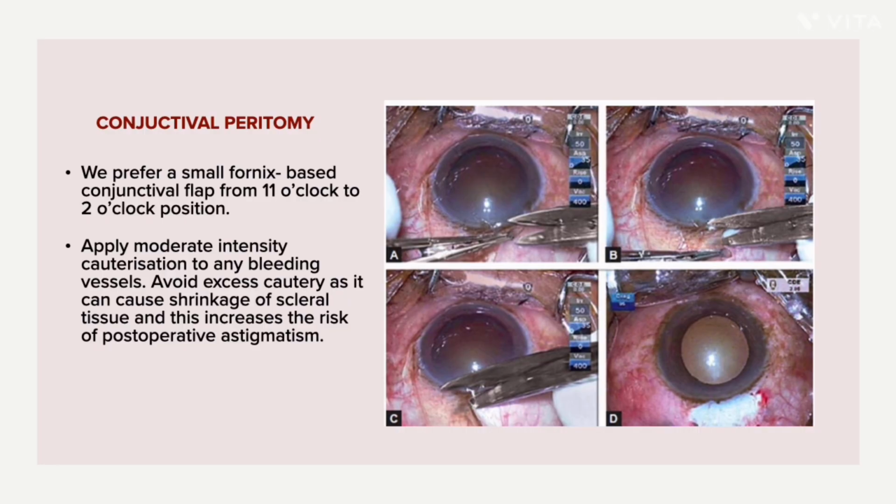Following the bridle suture, we proceed to the conjunctival peritomy. Our preference is a small fornix-based conjunctival flap, typically extending from the 11 o'clock to 2 o'clock position. This provides adequate exposure for the upcoming scleral tunnel while minimizing tissue trauma. Once the flap is created, it is common to encounter bleeding from the episcleral vessels. For that, we apply moderate intensity cauterization to manage this. The goal is a clear, dry surgical field to ensure high visibility for the subsequent steps.